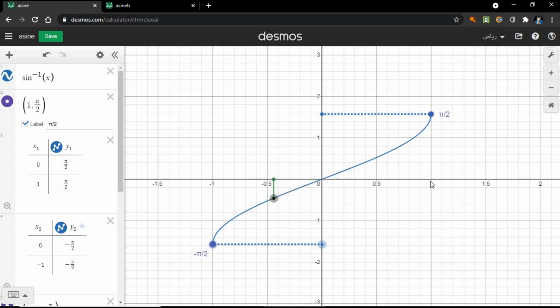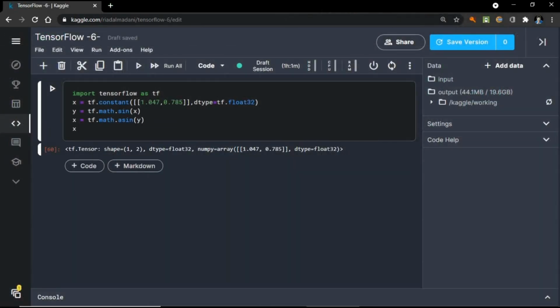Because the input of the inverse sine function is the output of the sine function, and the maximum value of the sine function is 1, while the minimum value is minus 1. Now let's say we have a tensor x, and here are the elements of this tensor. First we will apply the sine function on tensor x, and the result equals y. And then we will apply the inverse sine function on tensor y, and the result equals x. And here is the result. And as you can see here, the output tensor is the same as the tensor x.